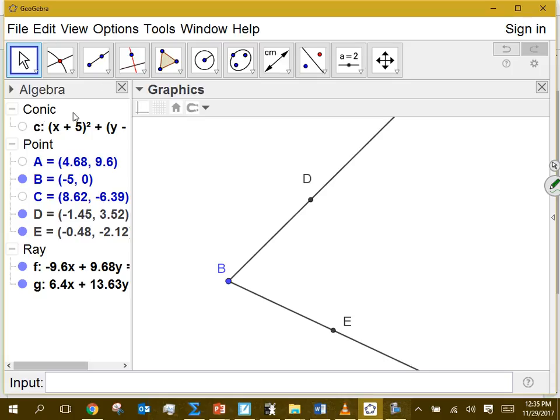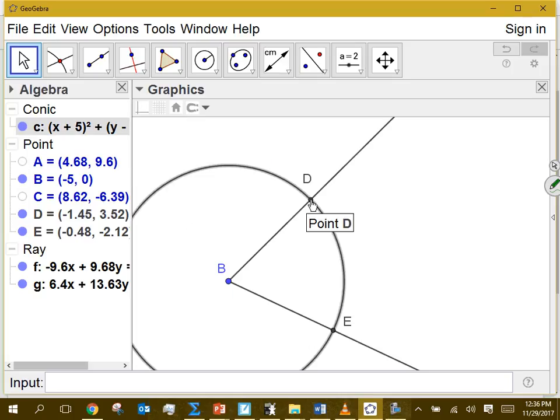Would you guys agree that the length from B to D and the length from B to E are the same? Yeah, because if I put the conic back in, weren't they radii of the same circle? And the two radii of the same circle have to be congruent.